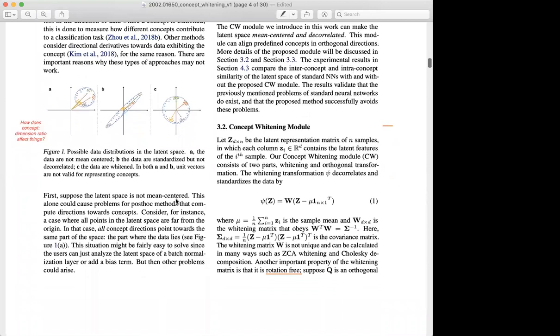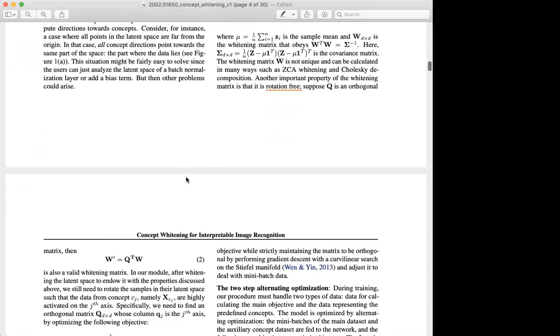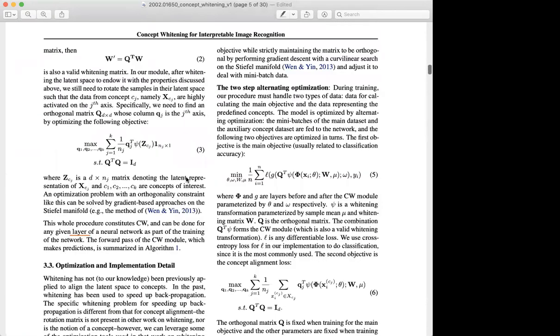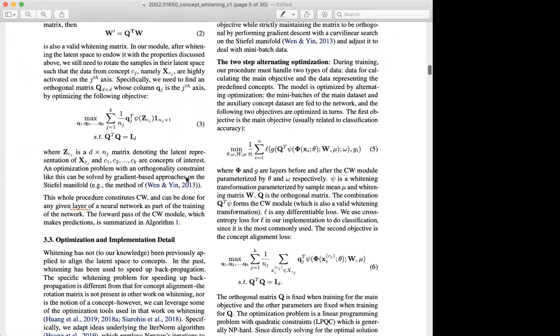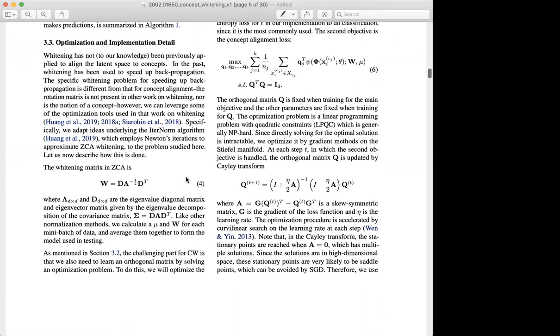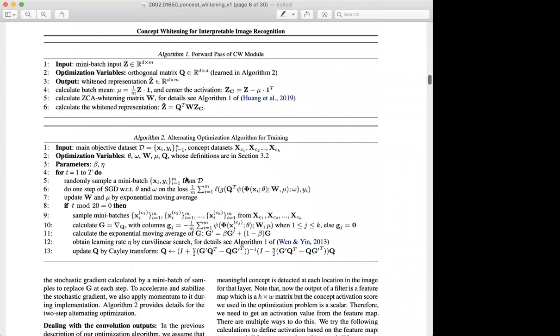Okay. They then start to explain how the current batch normalization is rotation free and that you don't get any alignment going on. So this is what they add. I'm not sure if I should go through the maths or just drop into the algorithm.